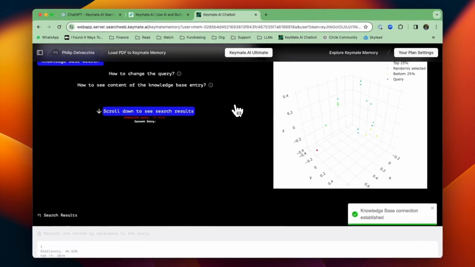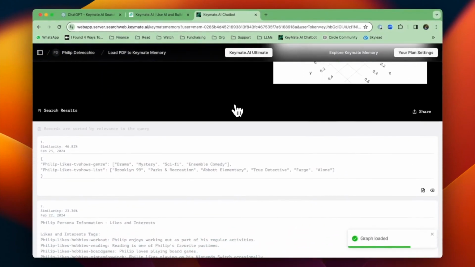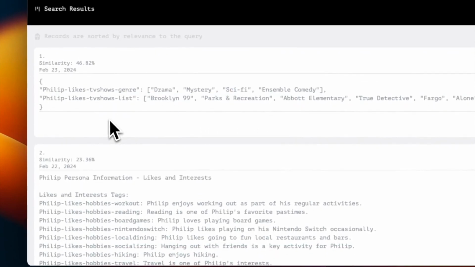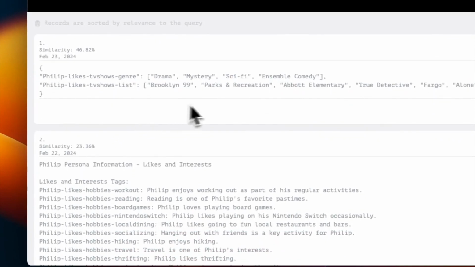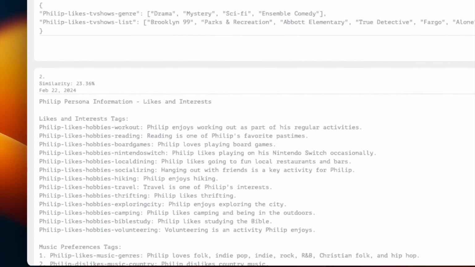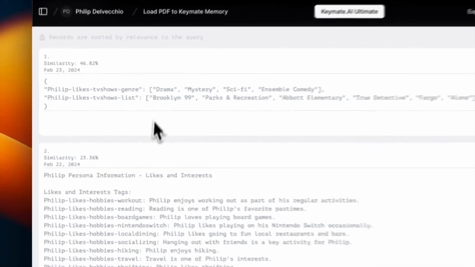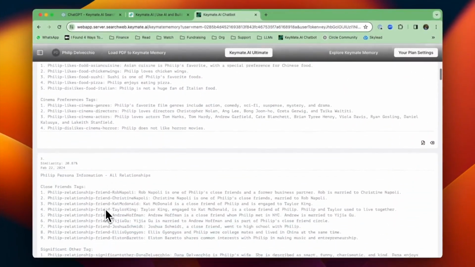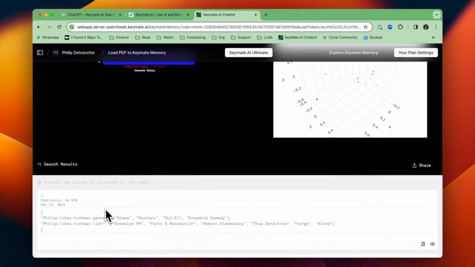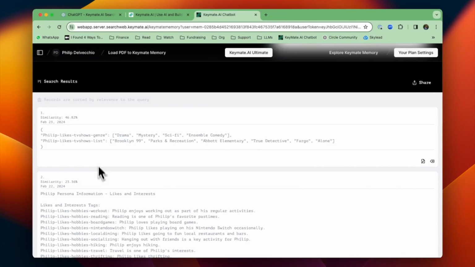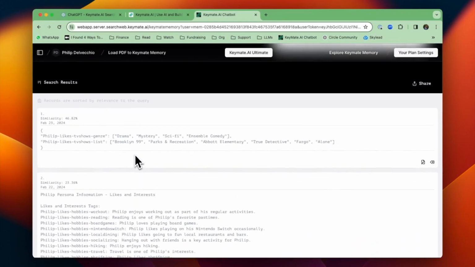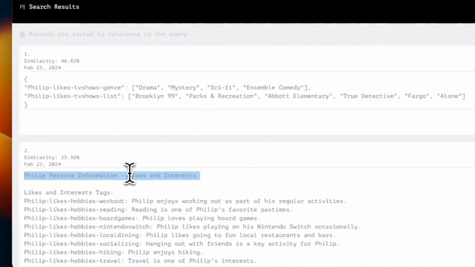So I'm going to search TV shows, and then select knowledge-based search, and down below it'll show the segment that's been saved in. You could see it's a little bit different than the other segments that I've saved in my knowledge base. Here's one about likes and interests, and the formatting is slightly different. You can see the different formatting. I kind of like the formatting that it used, but I'm going to modify it slightly to make it more similar to the other segments.